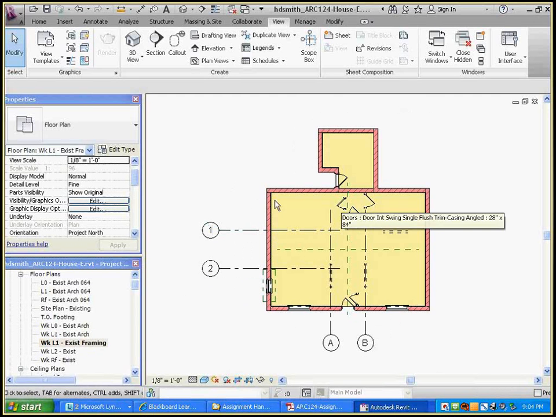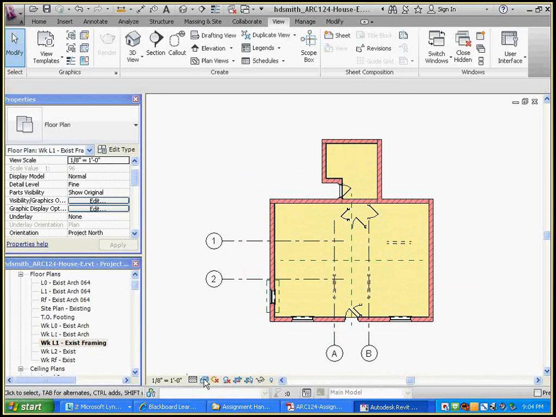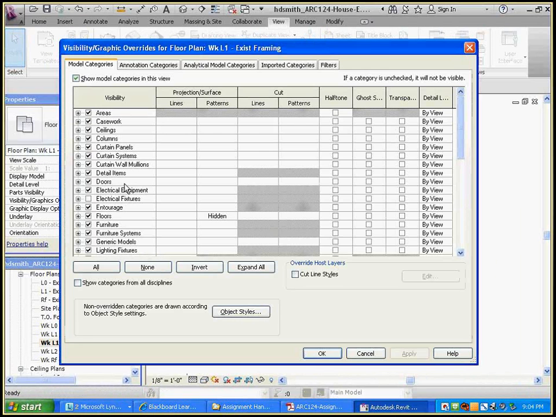Now you normally wouldn't show non-structural walls, but you also wouldn't really want to show doors on a framing plan. So I'm going to go to VG and I'm going to turn off my doors.